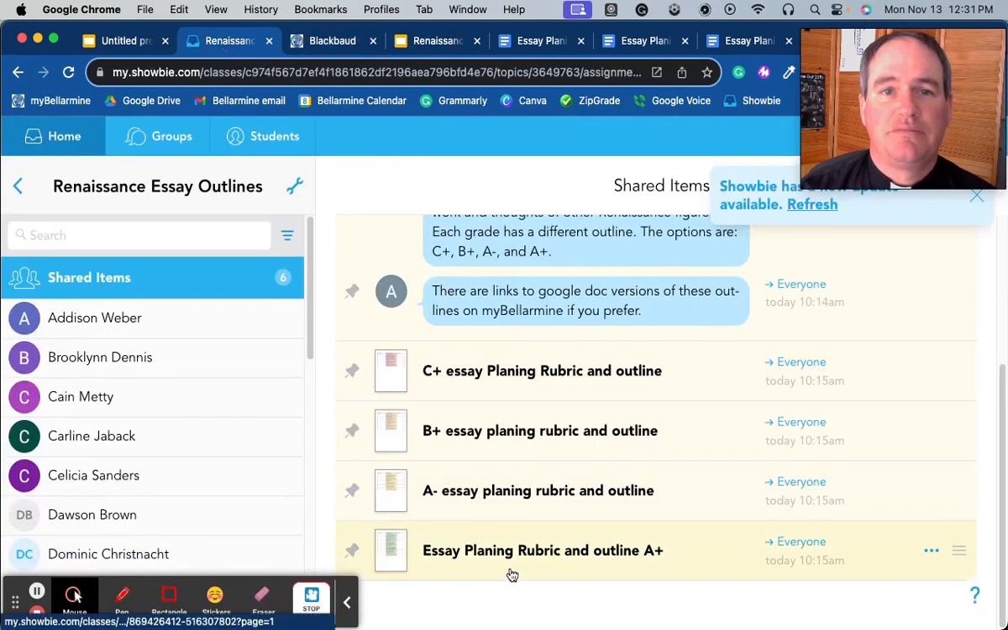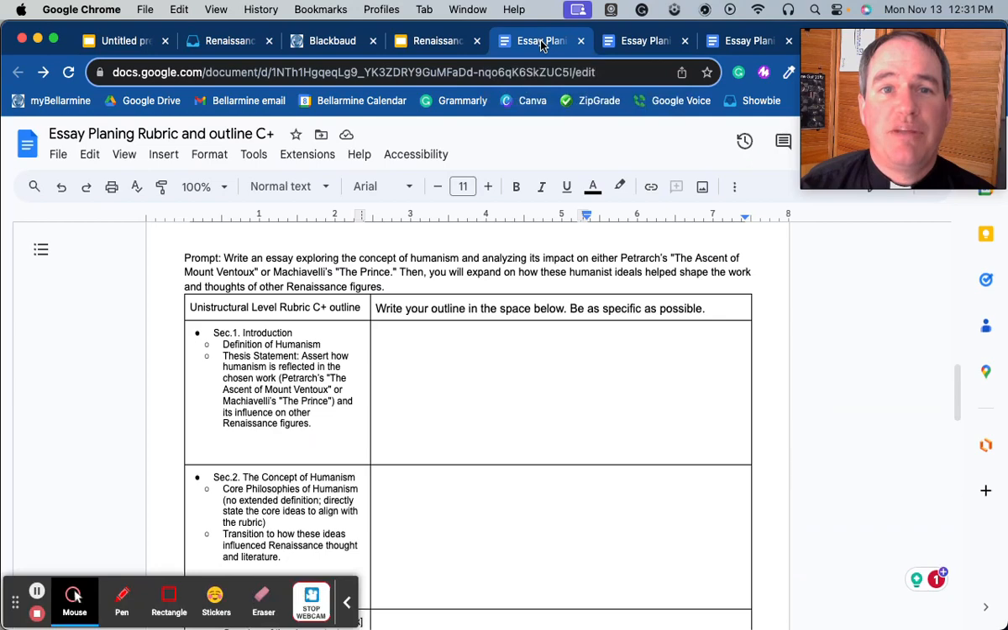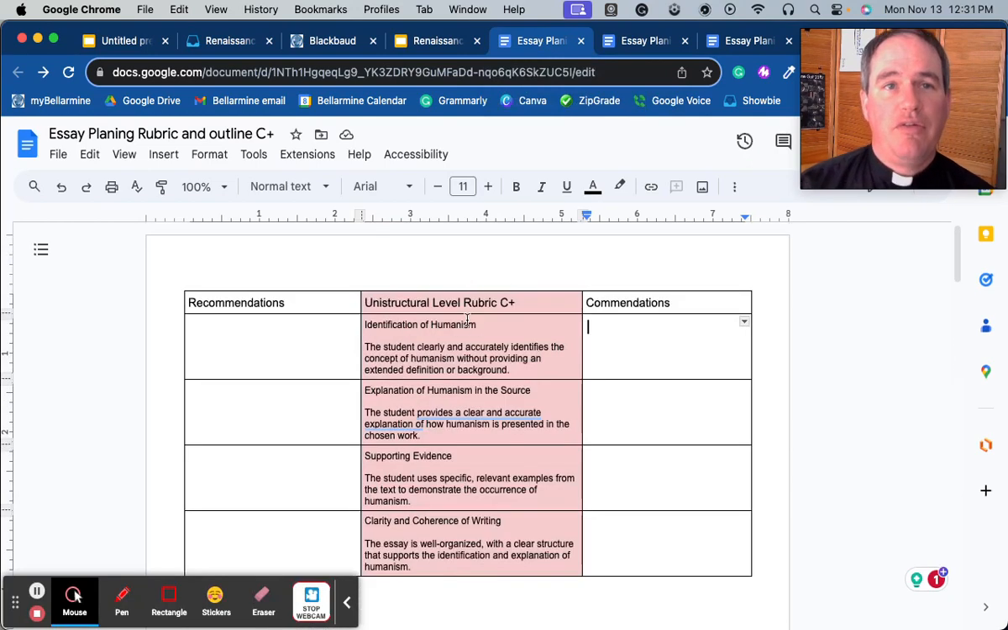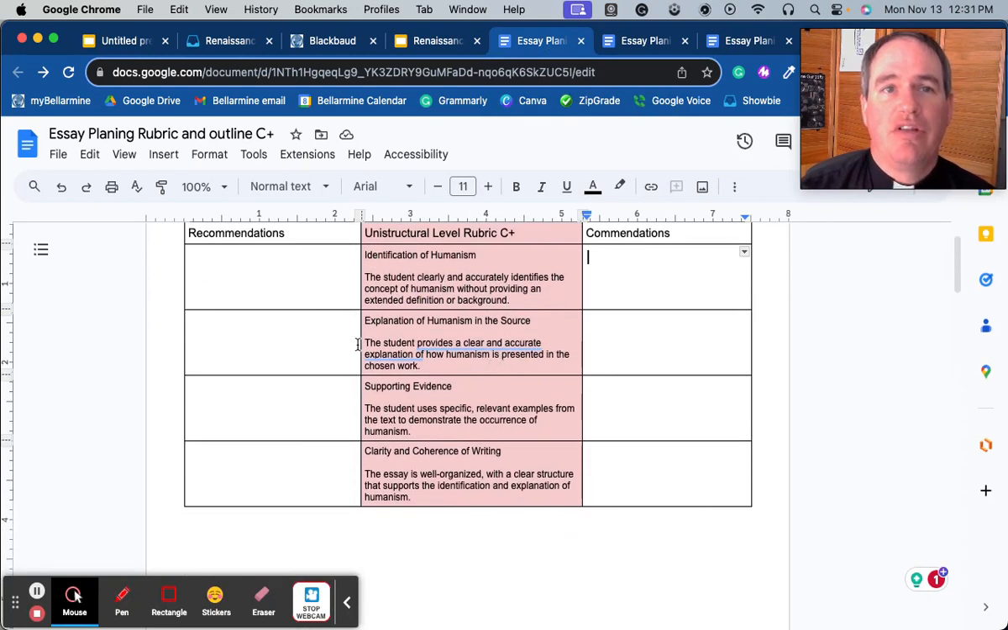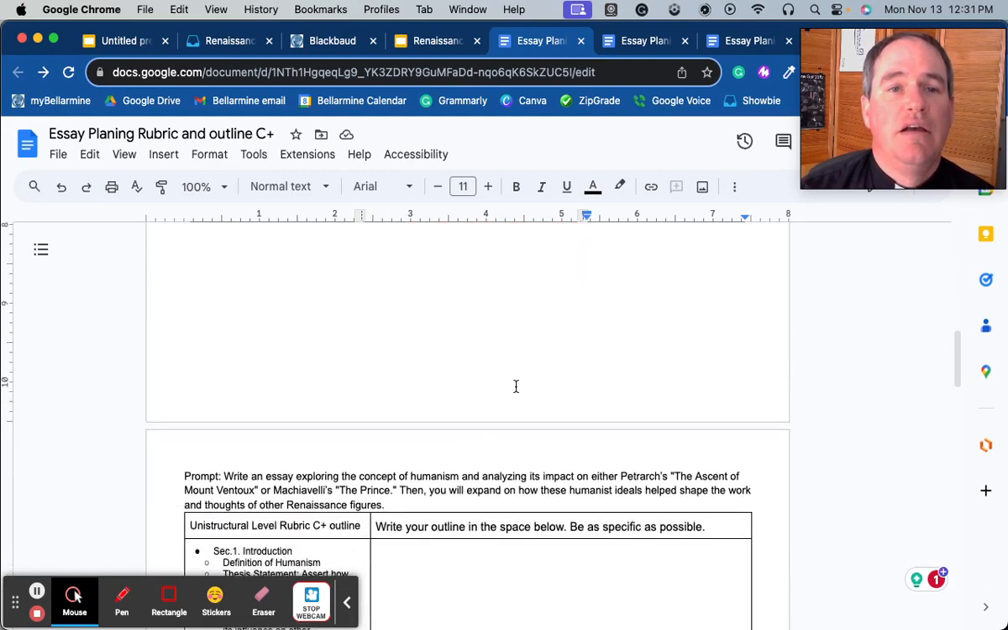Same thing here. So we'll start with the C plus. If you want the C plus essay, this is what you will get: a copy of the rubric. And notice, I will either make recommendations or I will give you commendations. If I give you recommendations, you need to fix those in order to achieve the grade you desire.